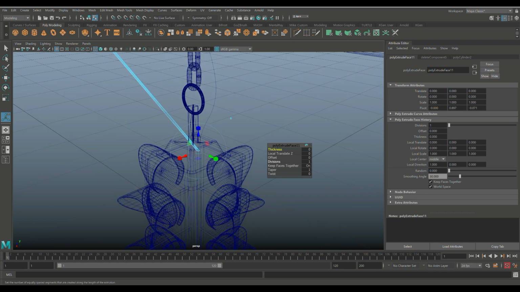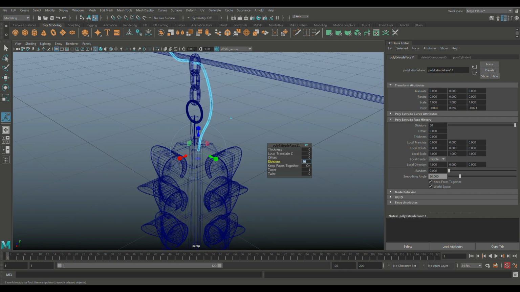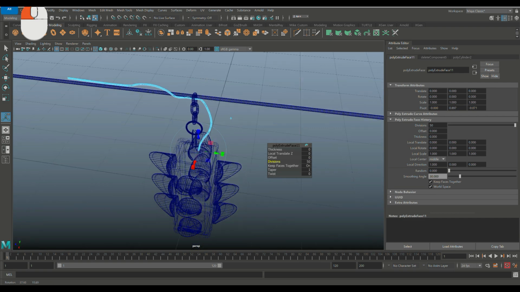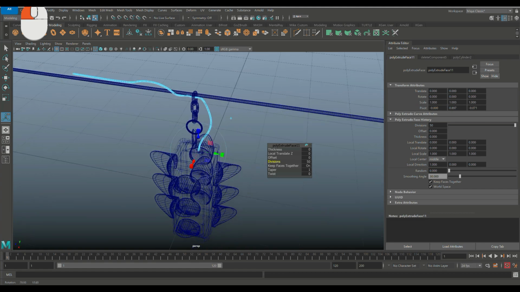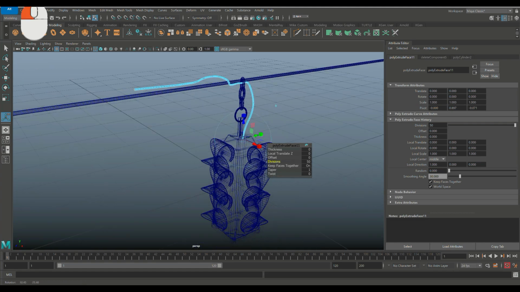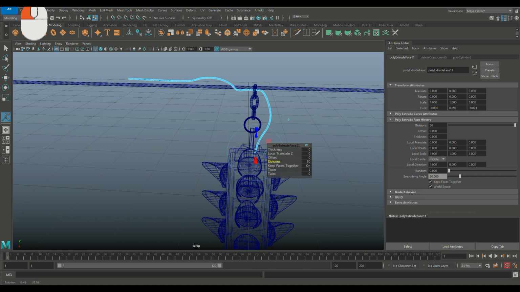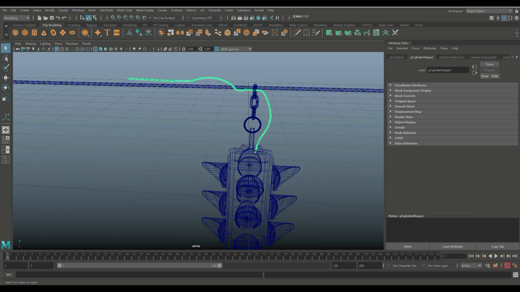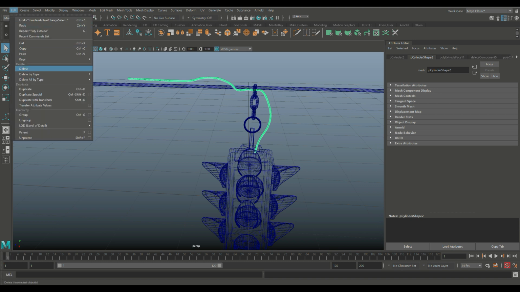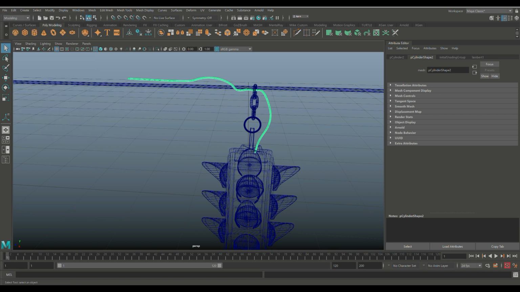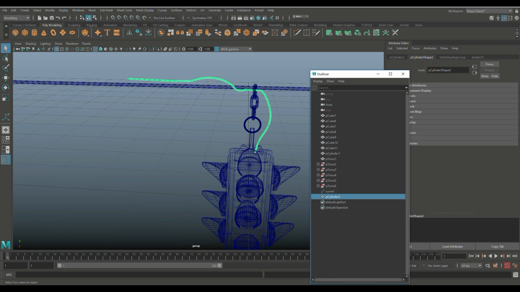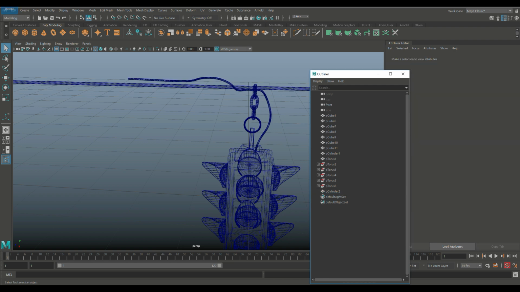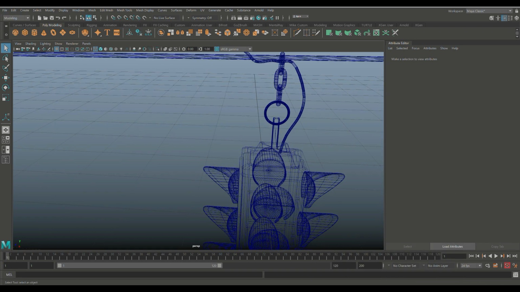Okay, so let's add some divisions. Let's say maybe 50 or so, and let's have a look. Now the cable, we can tweak a little bit, so we should be okay. So we have that, and what we're going to do is select our cable and go to Edit, Delete by Type, History. So we can now go into the outliner, take our curve, get rid of that, and it won't impact our cable, right?